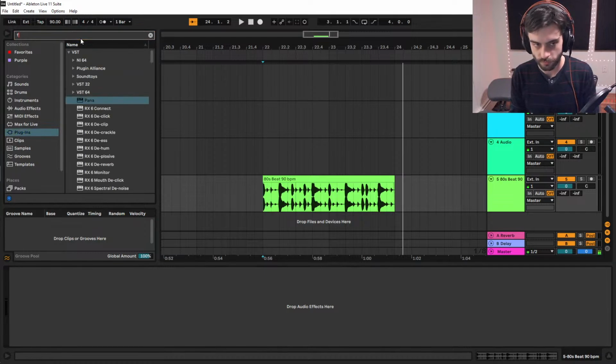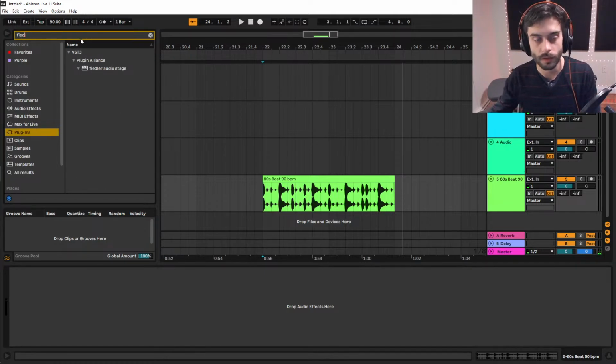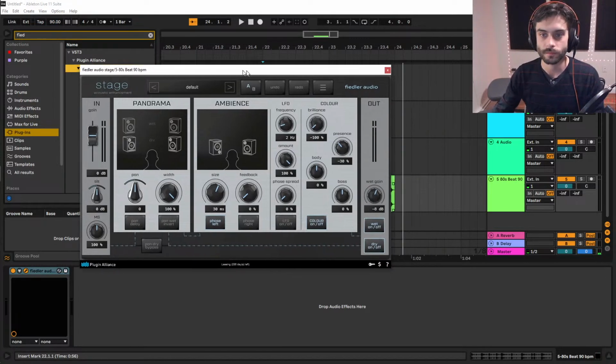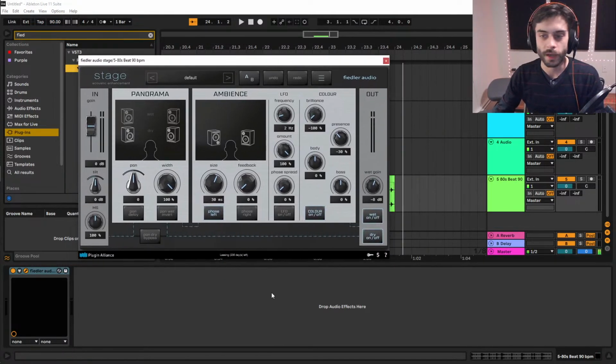Let's go to the Fiddler Audio Stage. And now to move even beyond the traditional panning left to right.